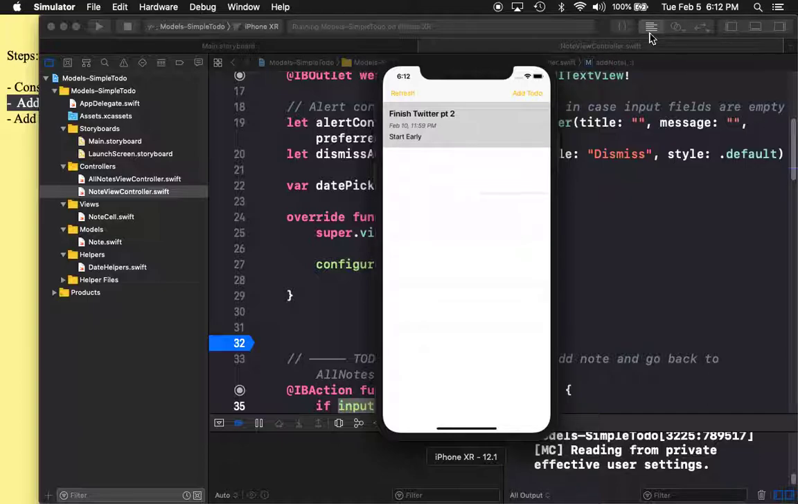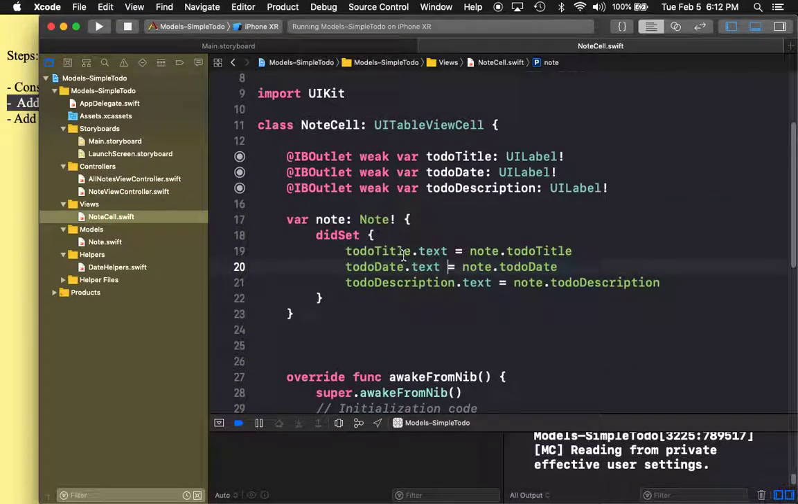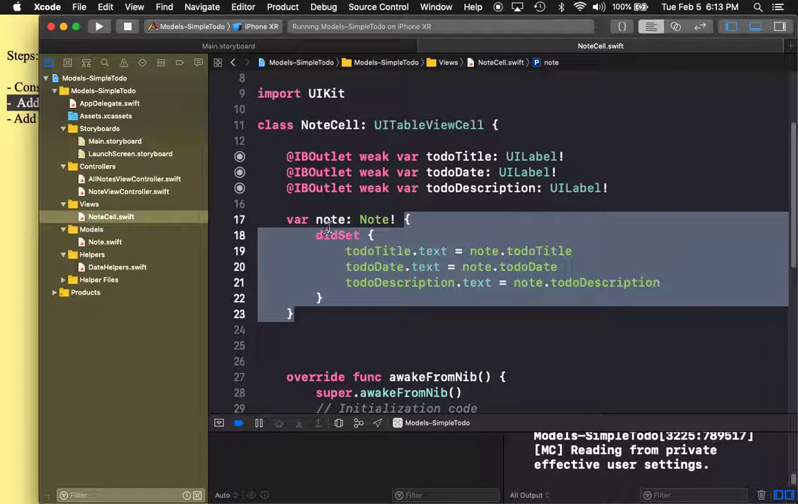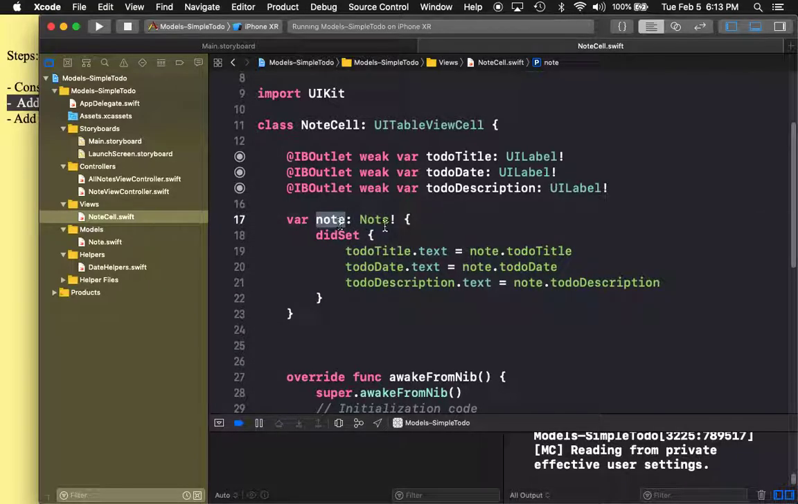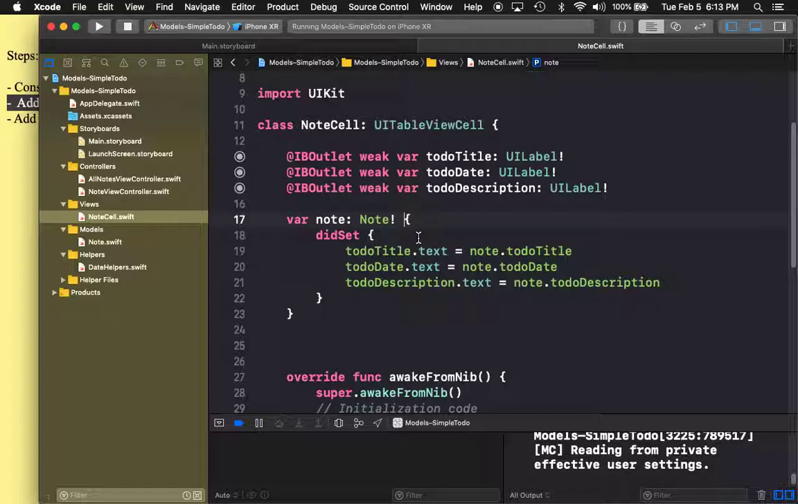Question? When you do your didSet, where did you put it? Oh, the didSet? Yeah, because I'm getting an error. Yeah, man, I'll see. I initialized my variable note, and after I create my note, that's when I use the didSet with a curly bracket. I was missing the curly. Oh, okay. Yeah. This is letting it know what the note is doing, this variable. Any other questions?